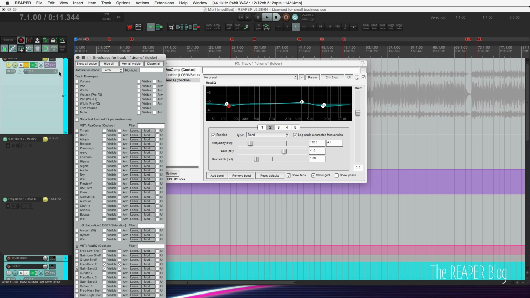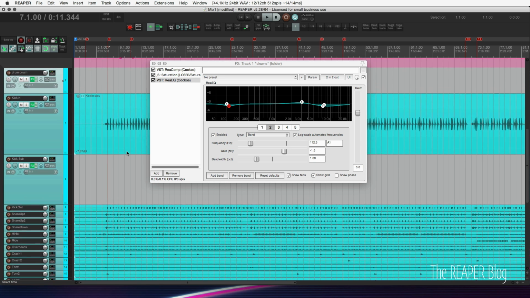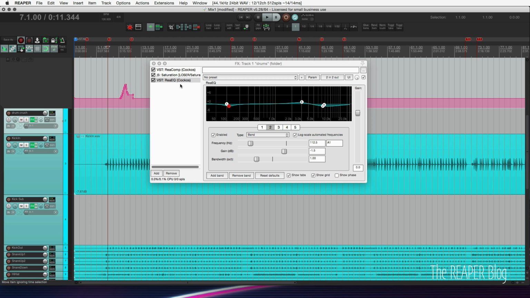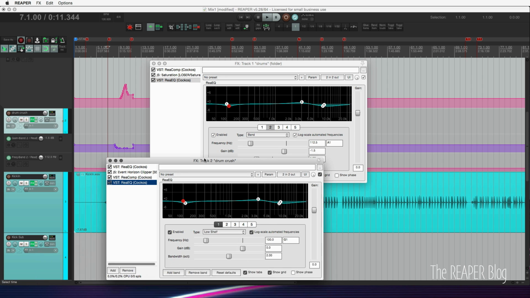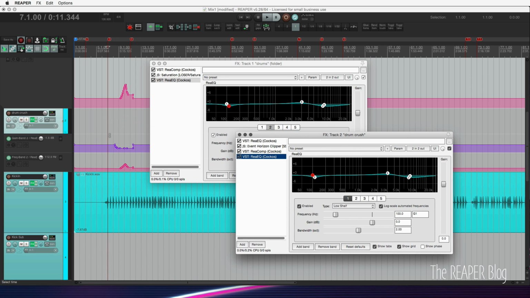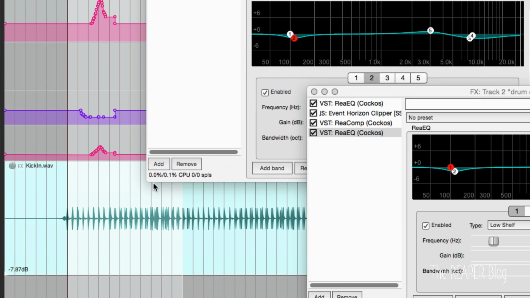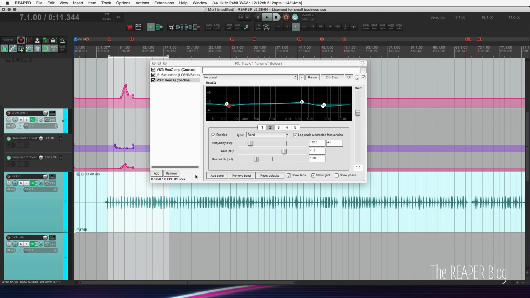Okay, so I've got my Automation written there. Going to go to my drum crush bus. I'm going to Command Shift drag this effect onto the track, and now I've got my EQ there, and I've got my Automation here as well. So that works perfectly, and that's something that I'll surely be using quite a lot.